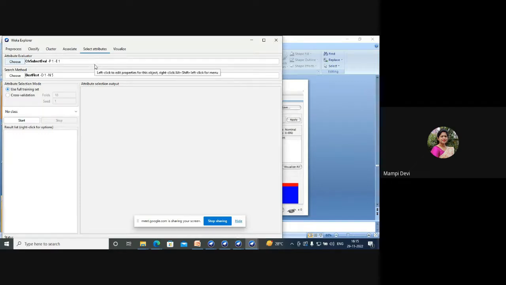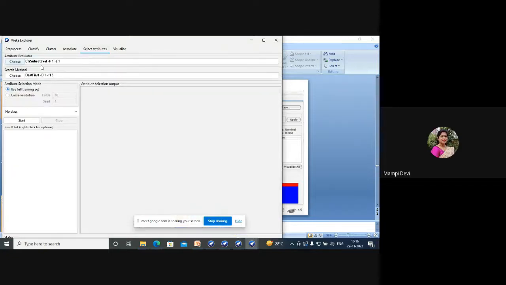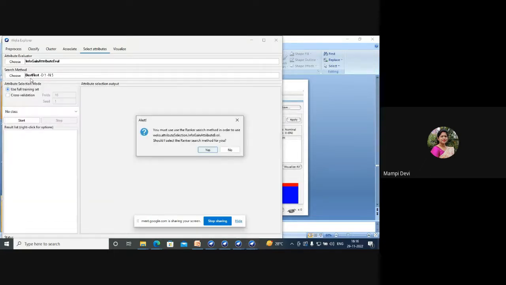Suppose in your data set there are 10 attributes, but you want to select 5 attributes out of them. On what basis will you select these attributes? Which one is more important, which one is not important? How can you select? You can select the attributes by using select attributes. Here there are options: wrapper selection, information gain selection.